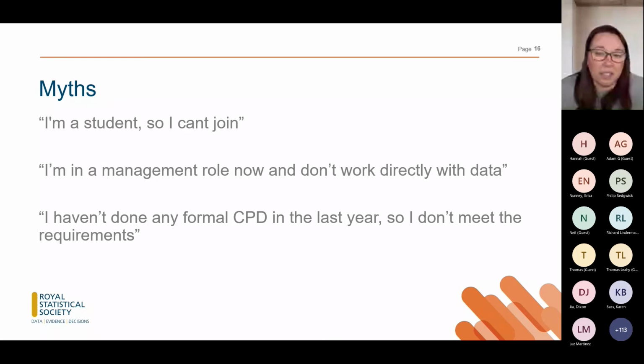A lot of students, in fact, do think that because they are currently studying and may not have the right or enough work experience, they cannot join. This is incorrect. You can join at this grade, and it does not require you to have any formal work experience. We offer free membership, as mentioned, to full-time students and to those studying a PhD on a full-time or part-time basis.